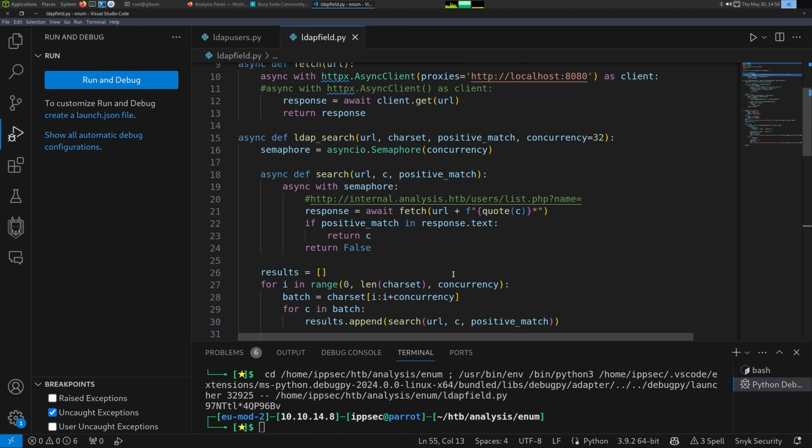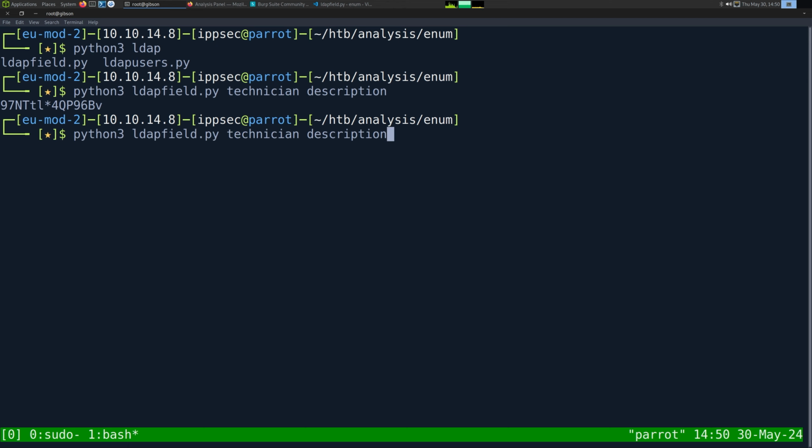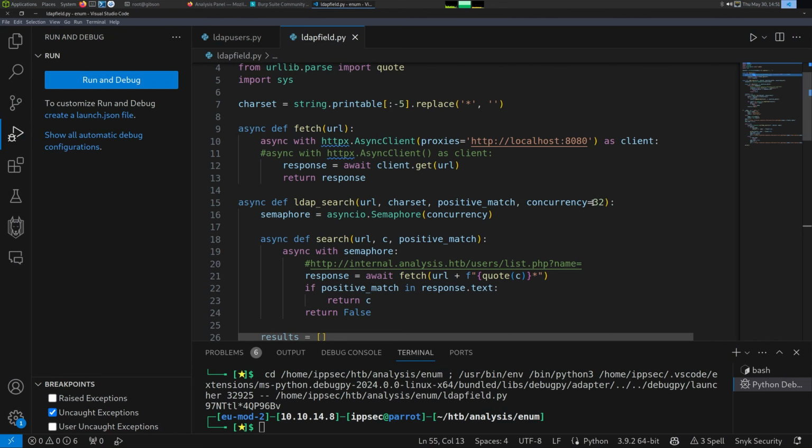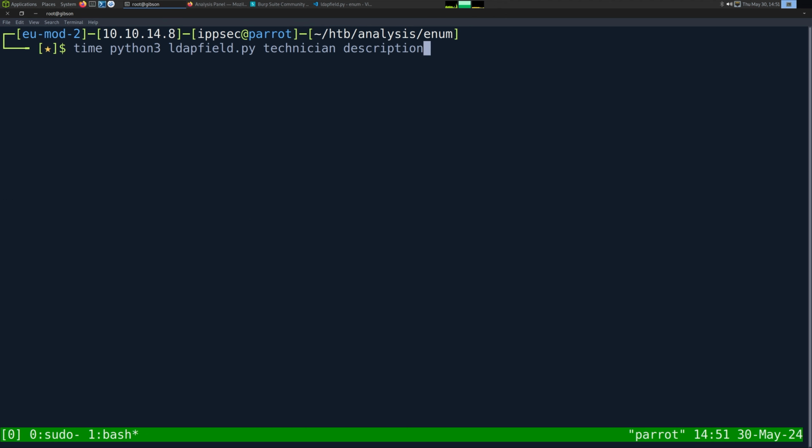What is my concurrency at? We're at 32. So if I do time on this, we can see how long it takes to actually run. I'm going to guess 8 seconds. And then I want to run it with 12 threads and see if it's actually quicker. I don't think it will be. But it's possible it could be just because of how we're doing the blocking. So we'll run it again with 12. See how long this takes.